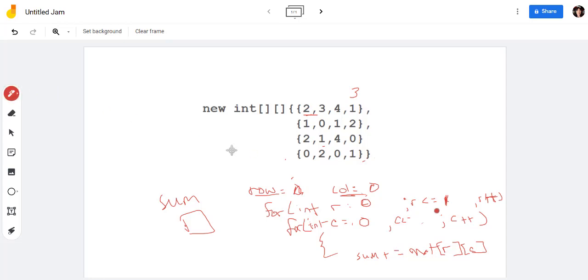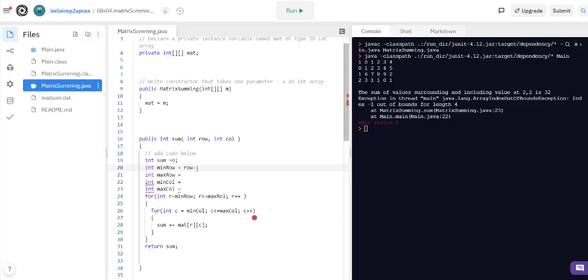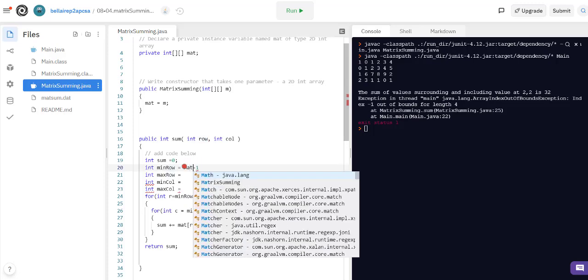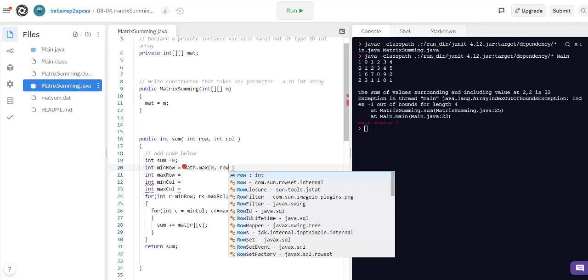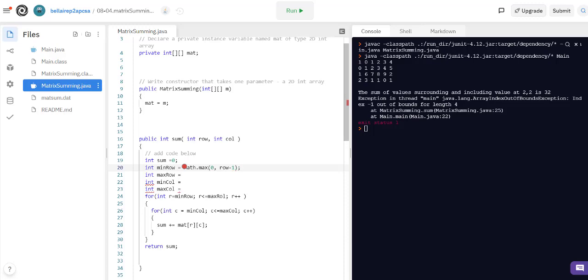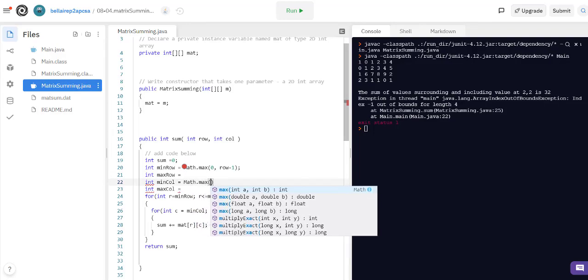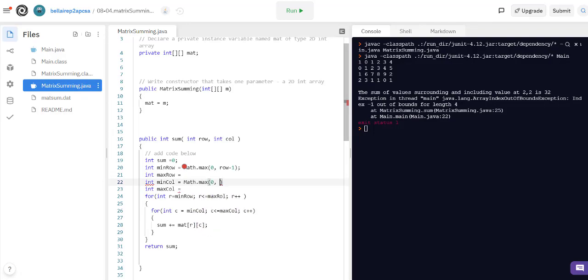So it looks like if the number is less than 0, then I want to actually just begin at 0. We can do this using that Math static method, whichever is bigger: Math.max. If 0 is bigger than row - 1, then we want to assign it to 0. And the same thing with min col. If col - 1 ends up being a negative number, then we want it to be 0, because 0 is bigger than a negative number.